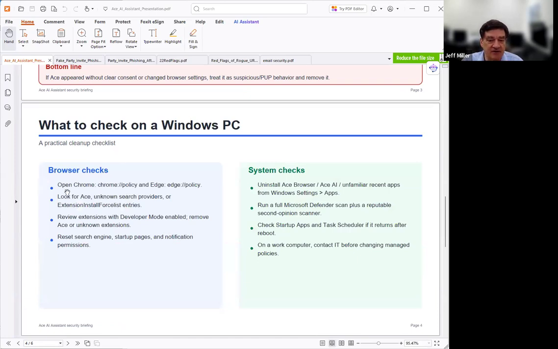So, what to check: Chrome policy, and Edge policy, since basically Edge is Chrome, so use the same method. But look for ACE, unknown search providers, or extension install force list entries. This force list is the big one, because it installs stuff even if you don't want it. Review the extension in developer mode. And this is what we didn't know at the time that I first removed it. I had to go into the registry and remove it.